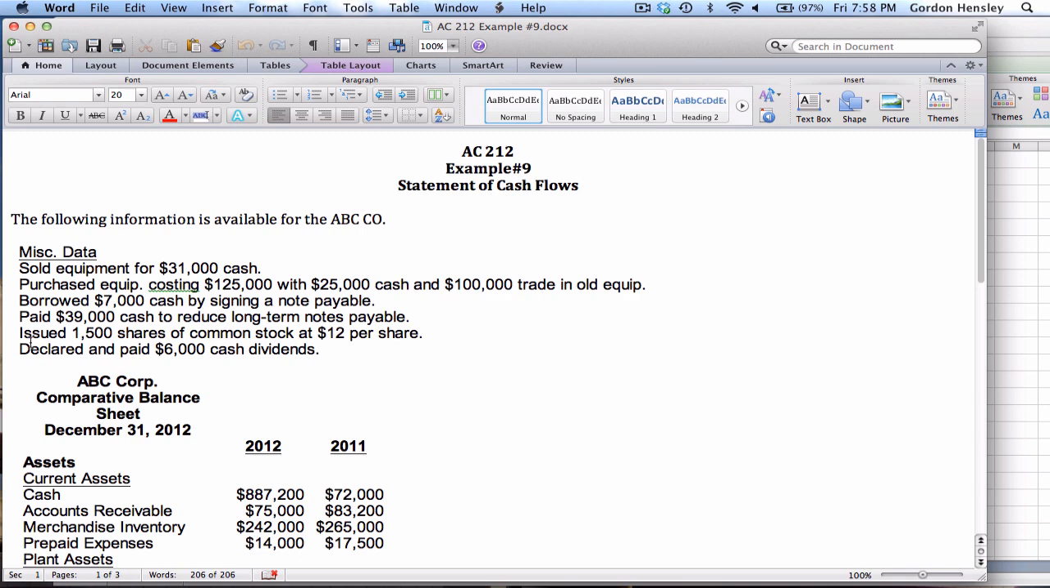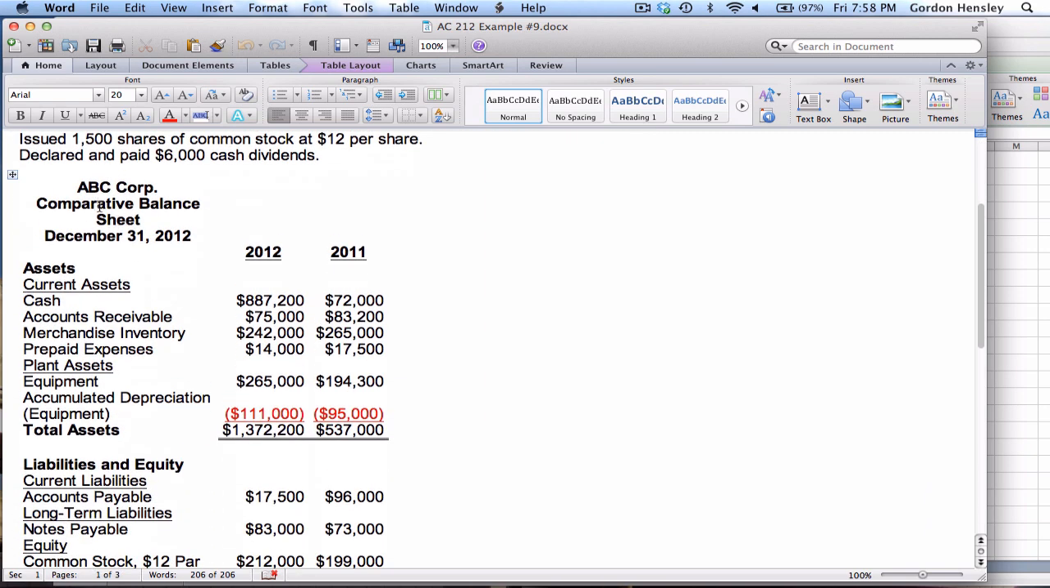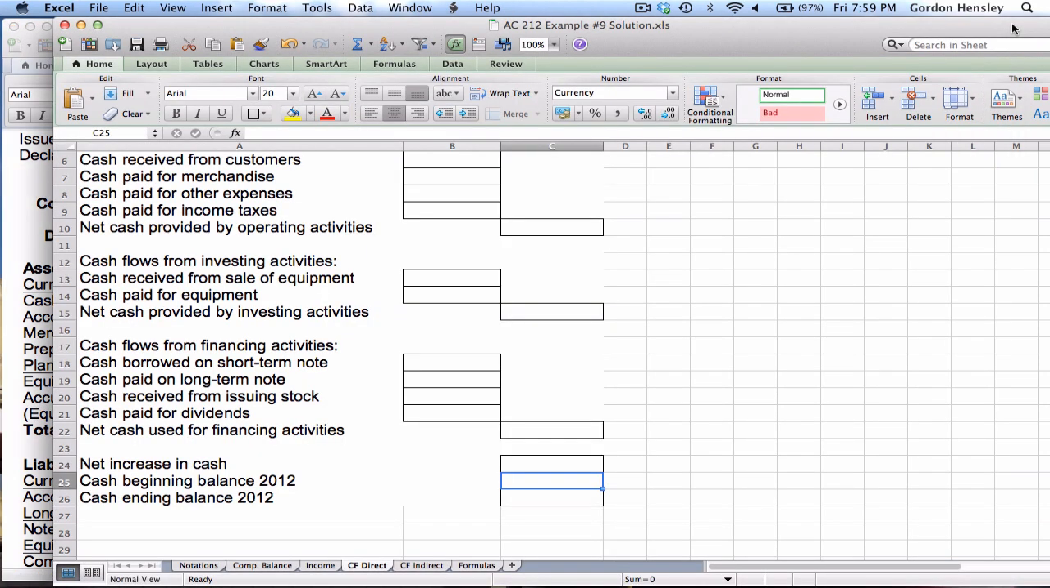Now, cash is an asset, and assets are shown on the balance sheet. So I'm going to look at their comparative balance sheet, and the very first asset under current assets is cash. Now, last year, the previous year in 2011, the final balance of cash that they had was $72,000. So if they ended 2011 with $72,000 cash, that also would have to be their beginning balance for 2012. So where it says cash beginning balance 2012, that's going to be the $72,000.